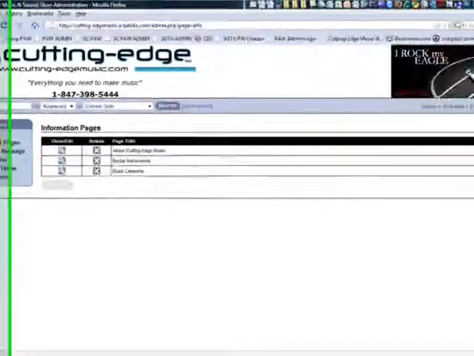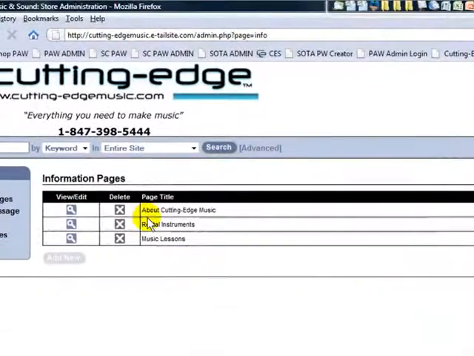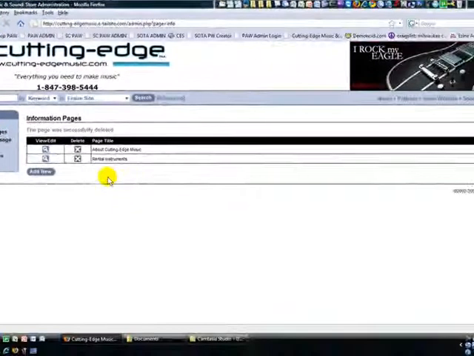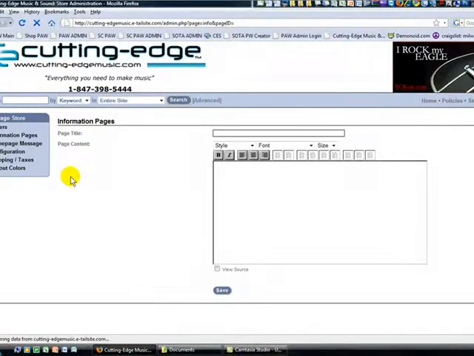When you click on this, this is the area where you can manage your pages of information. You can add new pages, you can view and edit them, you can delete them. So what I'm going to do is simply delete music lessons, it asks if I'm sure, and I go yes. And now we have an open slot. We're going to add a new page by clicking this here.